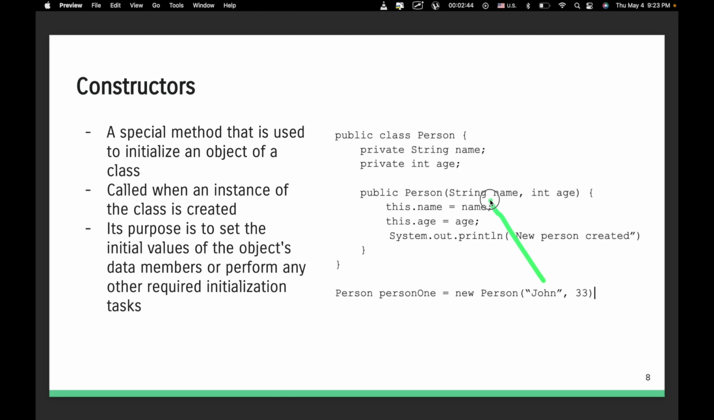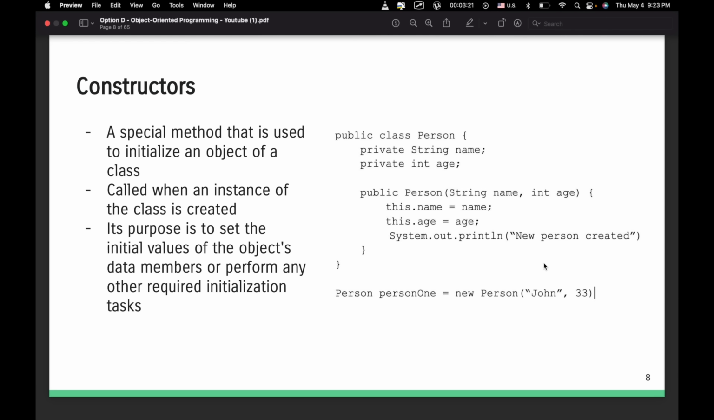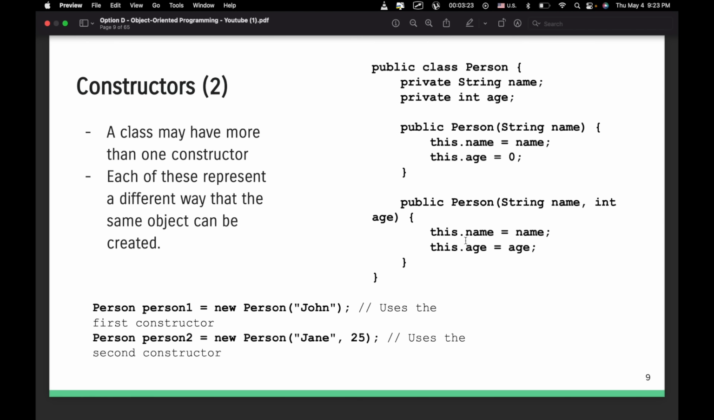John would become name, 33 would become the age, and so forth. So that's basically an overview of how we use constructors and what the role is in instantiation. Now next, this is just another example.